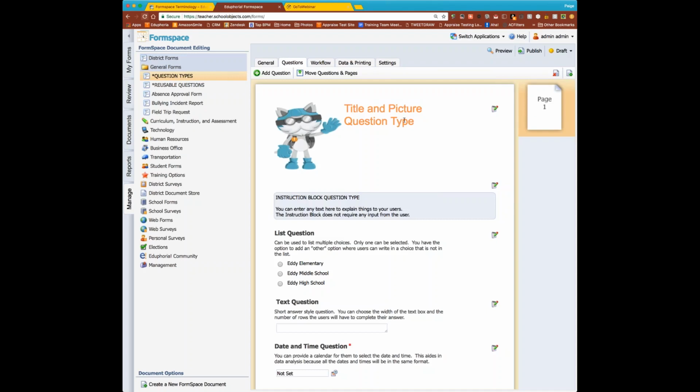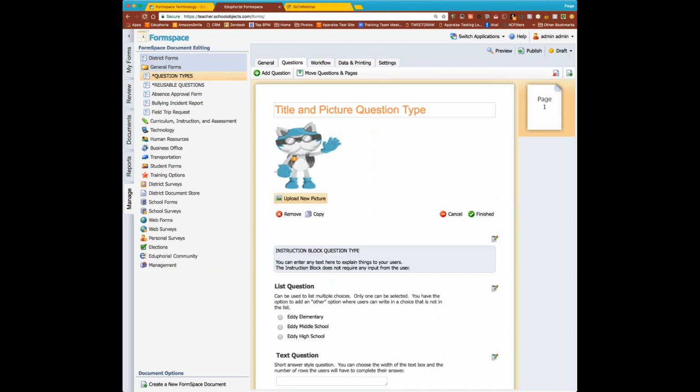You have the ability to make changes to it. So I'm going to click on my little edit button over on the right hand side. And here's where I uploaded the picture. Some districts like to put a district seal on some of their district level forms. You can upload that here. You do not have to have a picture. I can remove that picture if I want to. So I would put my title in and then upload a picture if I want to.